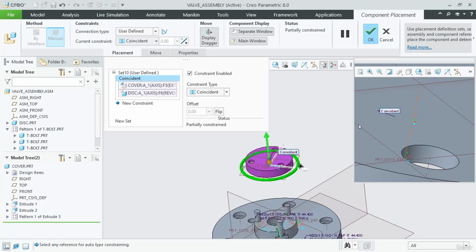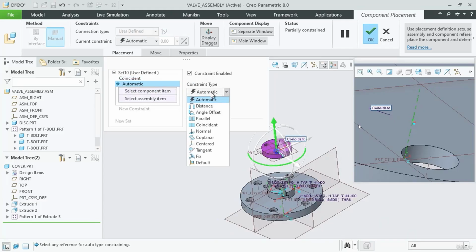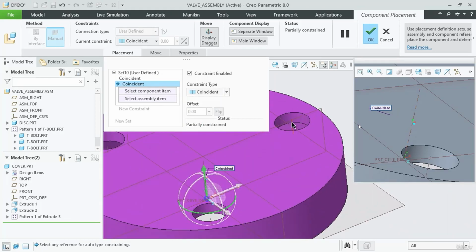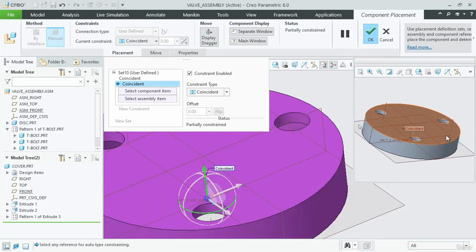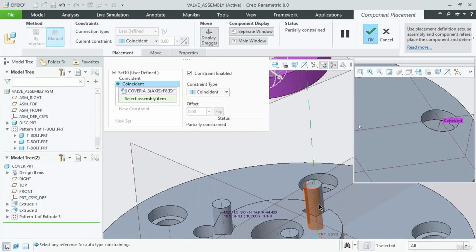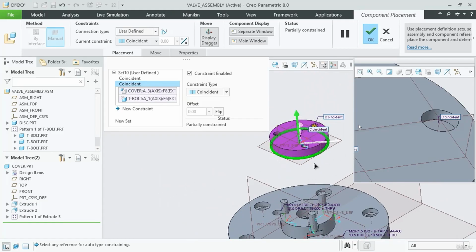Now let us constrain this rotation. For constraining this rotation, we'll take a new constraint and we'll go for coinciding. You can see this axis. If you are able to select here, it's fine, or you can also select here. Let us select here. Select this axis with axis of this T-bolt. You can see the rotation has been restricted. Now only this is left out.